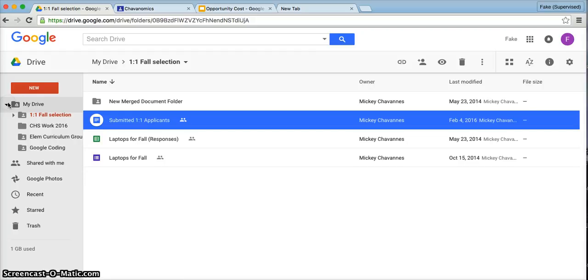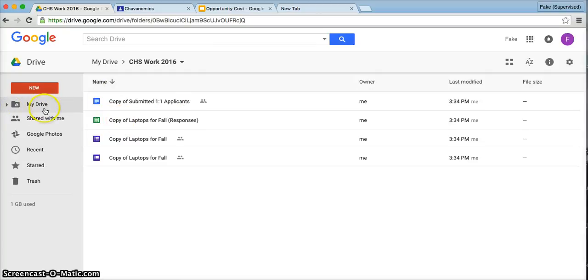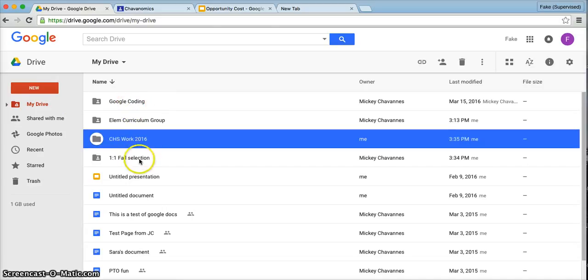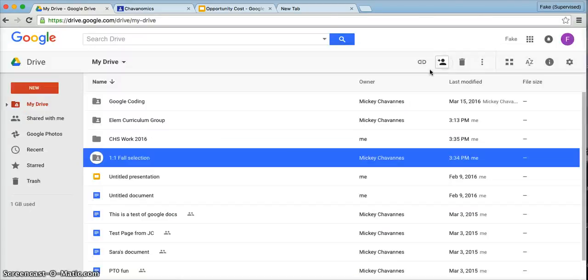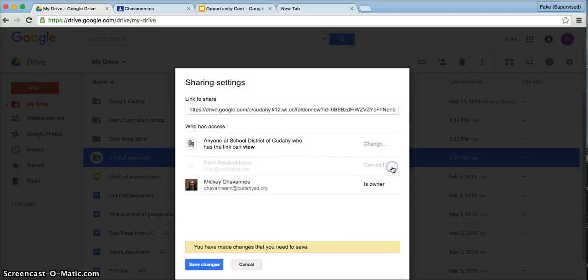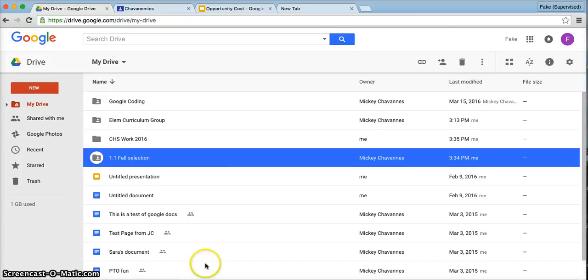Now it is under my drive, and I can see all the copies. All this work now is mine. Doesn't matter what happens to the other folder. This other folder on my drive, what you need to do at this point, that was fall selection, is come up to share, and I'm going to X off. I'm not deleting it. If I delete it, that can cause problems for you and your teacher. I'm going to do that, and now I will no longer have access to this folder.